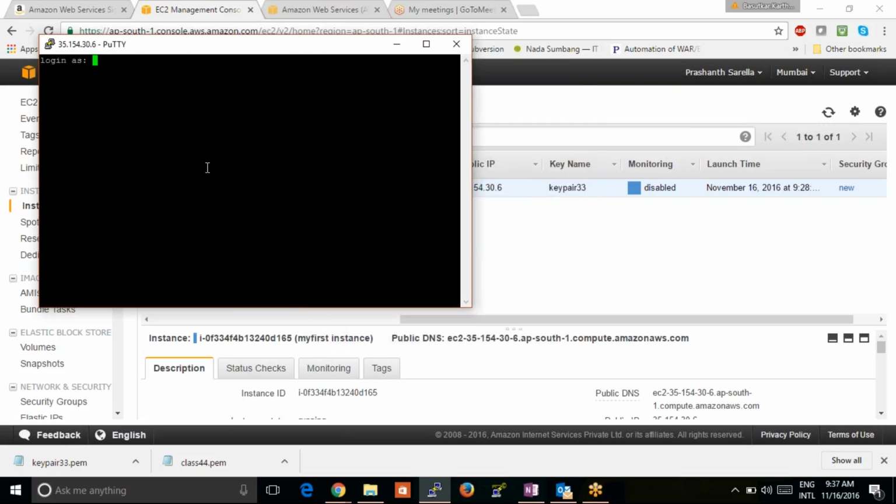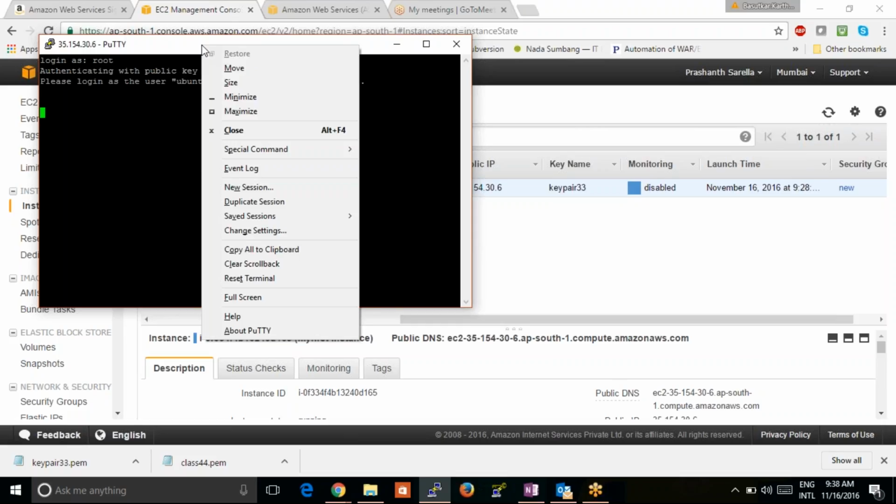Now it is asking to provide the login-as username. What username should I provide? Root account. So he's saying instead of root just go with Ubuntu. Okay, I'll duplicate this session. Duplicate session.